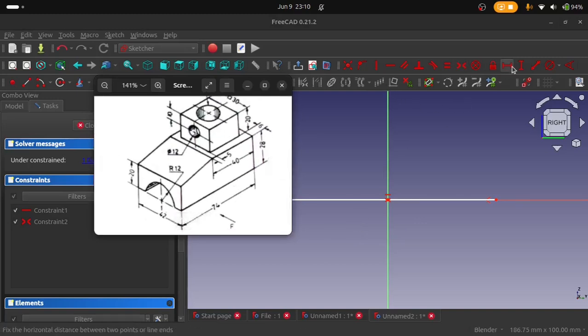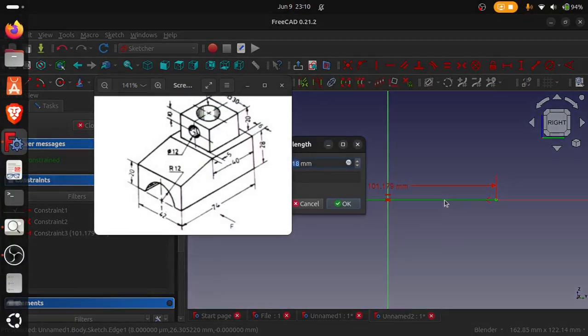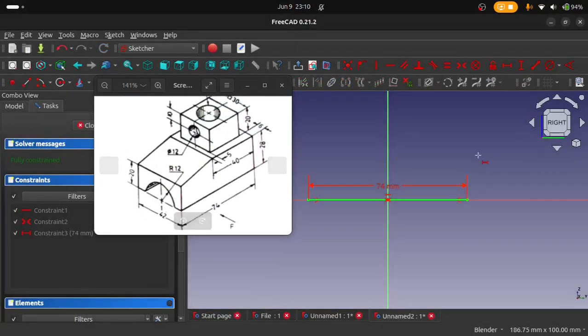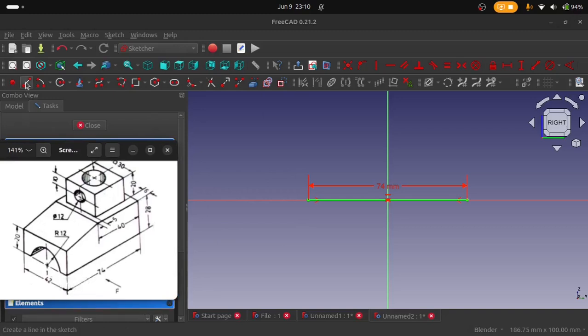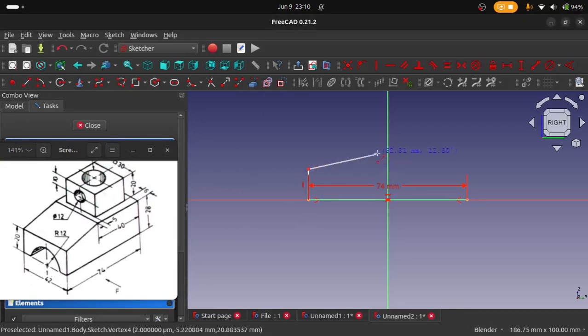And if you check here, this line is 74 in length. So let's give a horizontal dimension, and the dimension will be 74 mm. Alright. Now I'm going to just sketch out the profile randomly. Okay. This line is vertical. Let's give it a vertical constraint.